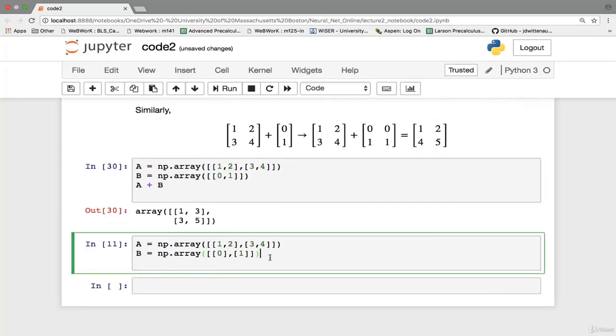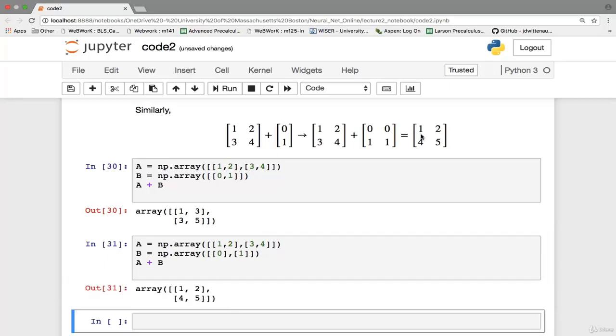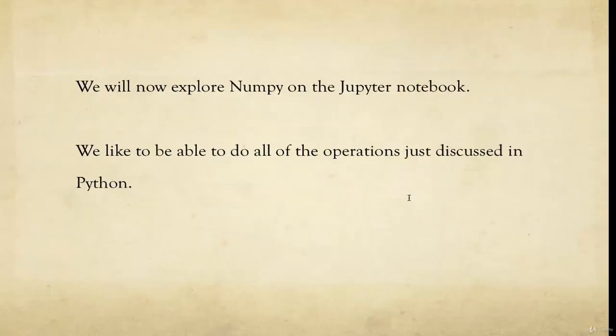And then same thing here, if I were to do A plus B in this case, this is the case where a column is being broadcasted. And again, we get the same result as this. Okay, that's all we need for the course as far as NumPy. So let's get back to the lecture.